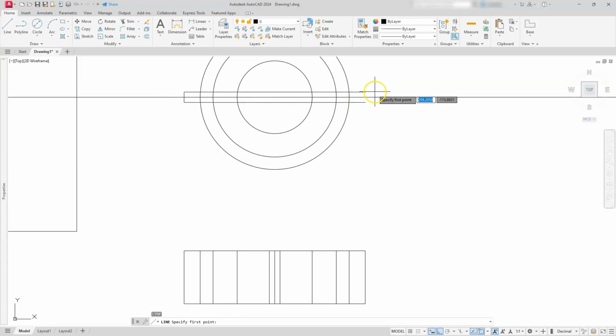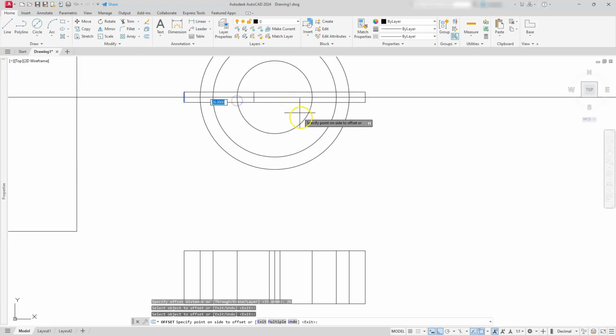Likewise on the other end, I'll draw a line from here, going straight down. Let's go ahead and go back to the offset command, type in 26 as my distance. I'm going to select this line here, offset it to the inside. Likewise with my other line here, and go to that inside.